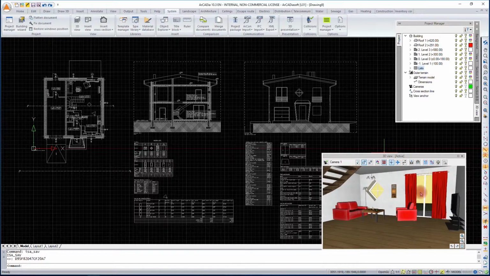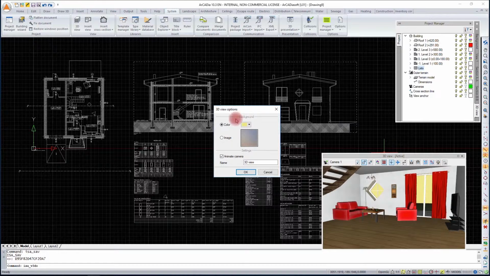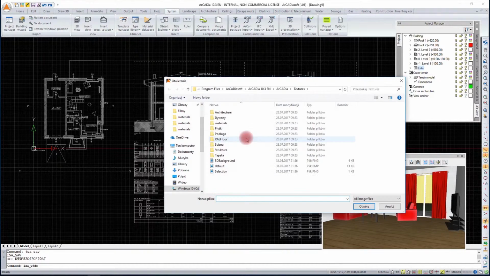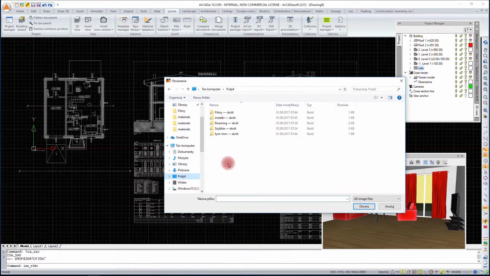If we want to place any picture into the background, we can choose it from the 3D View Options icon. We can set the default background or link the file from anywhere on your computer.